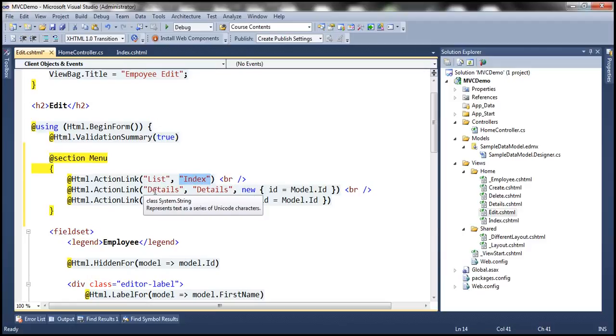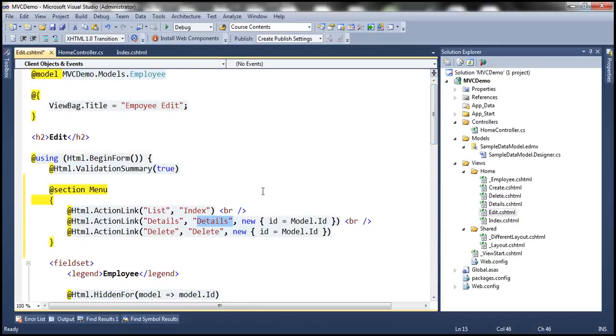But then when I am on the details view or the delete view, that's the text, and that's the action method which is going to be invoked. If you have to display an employee's details, then obviously you'll have to specify the ID of the employee. And where are we going to get the ID of the employee? Notice the model for this view, it's an employee object. So we are going to get the ID from that model object, using model.id. So we are passing the ID.